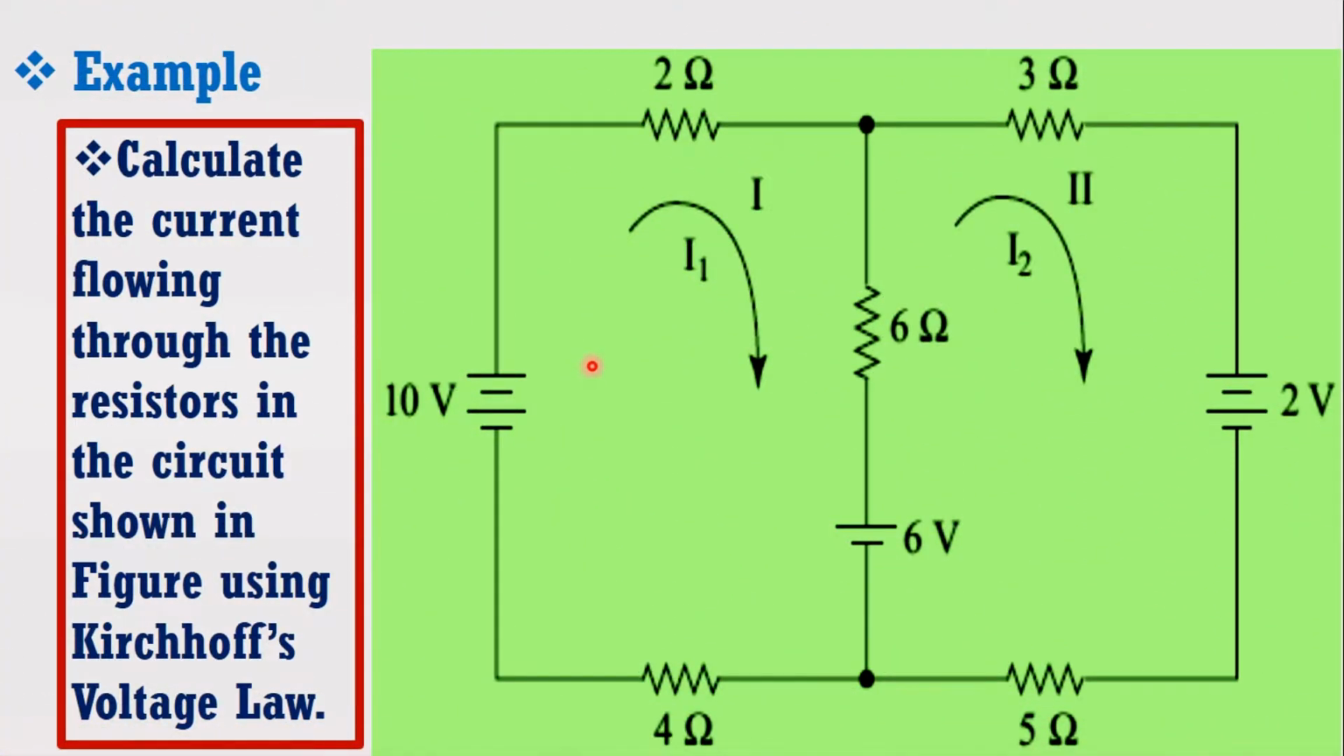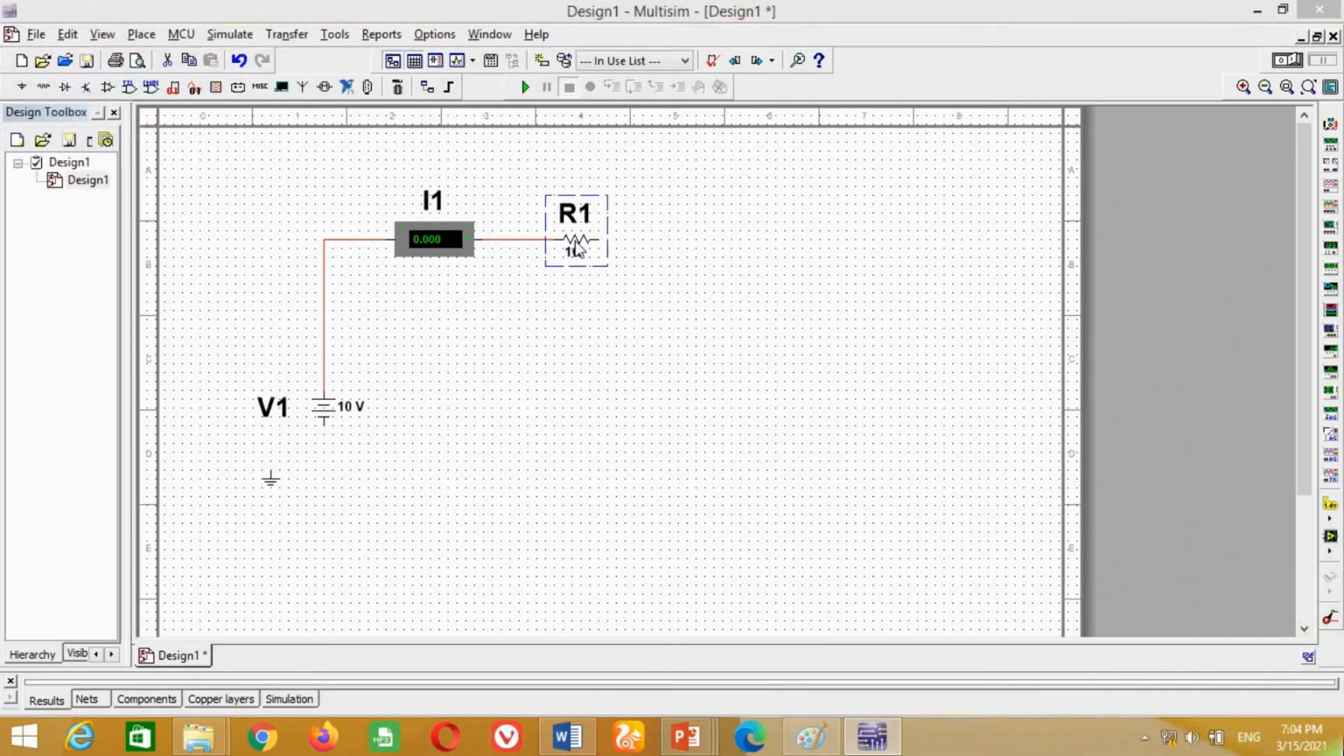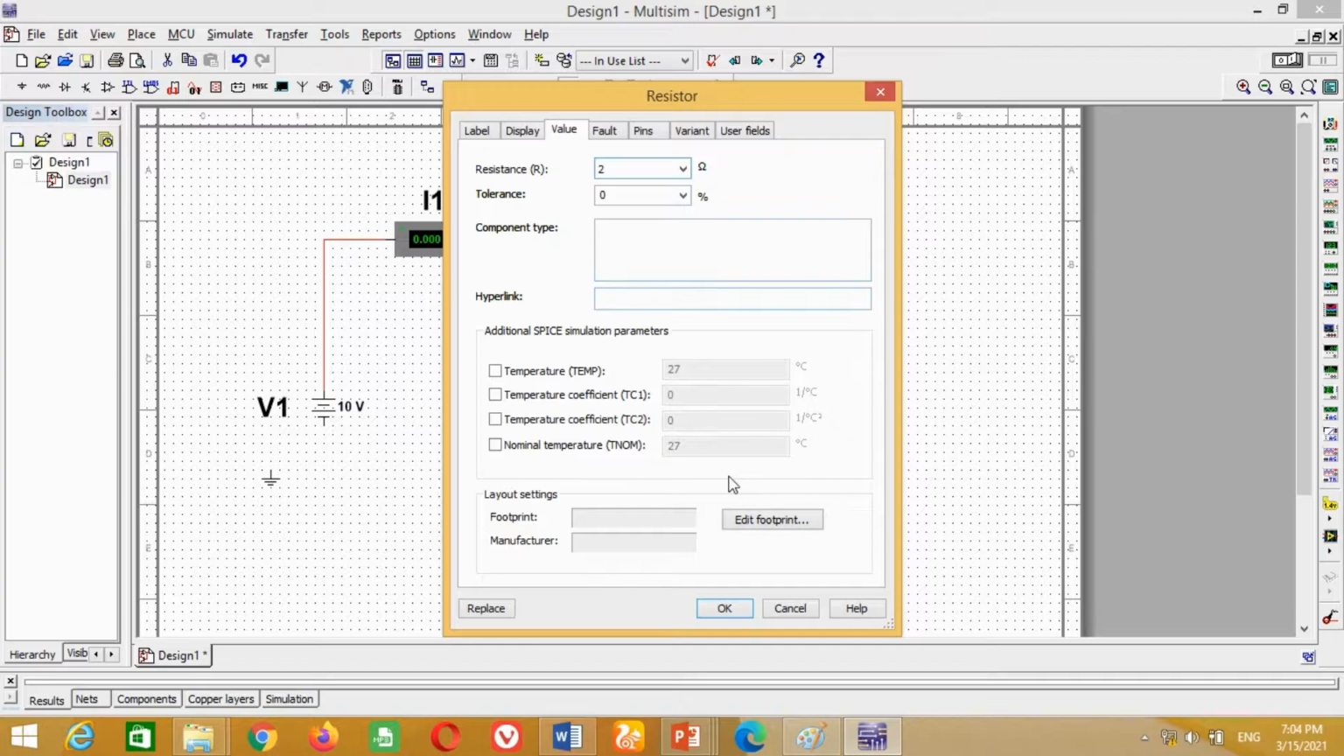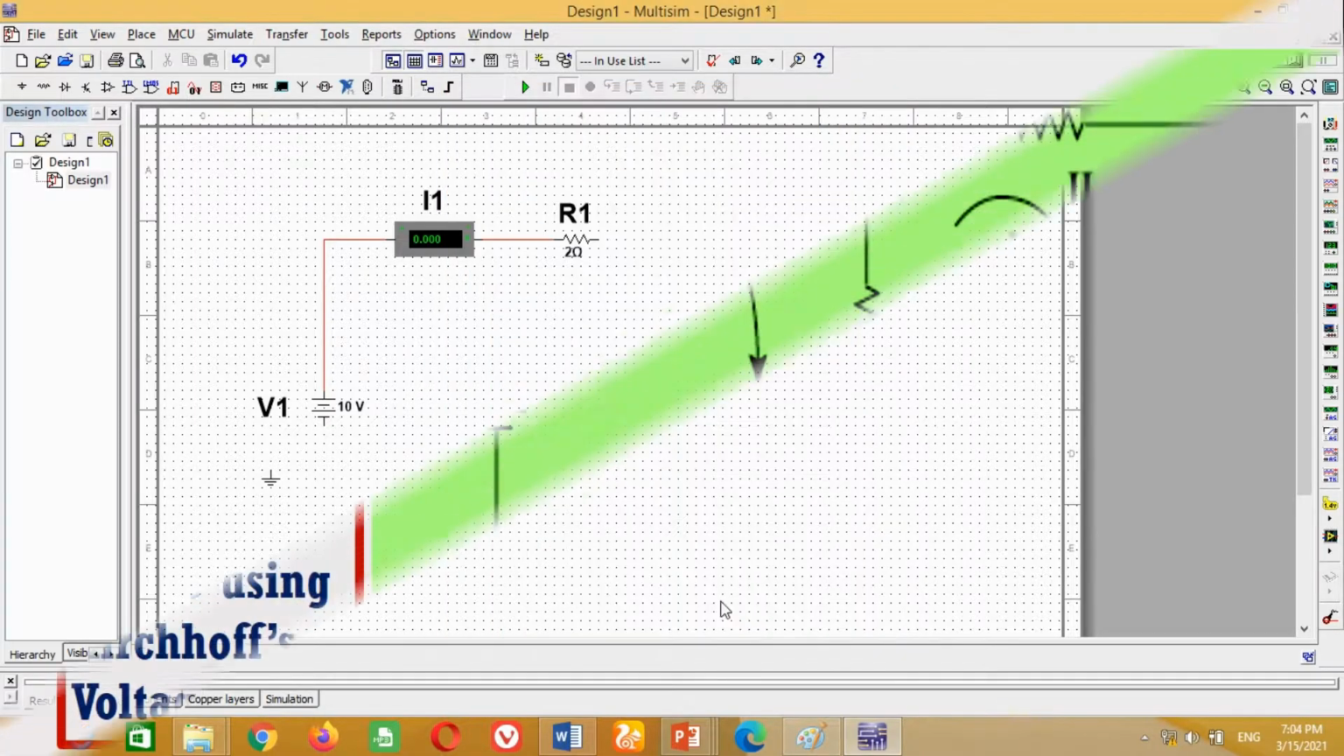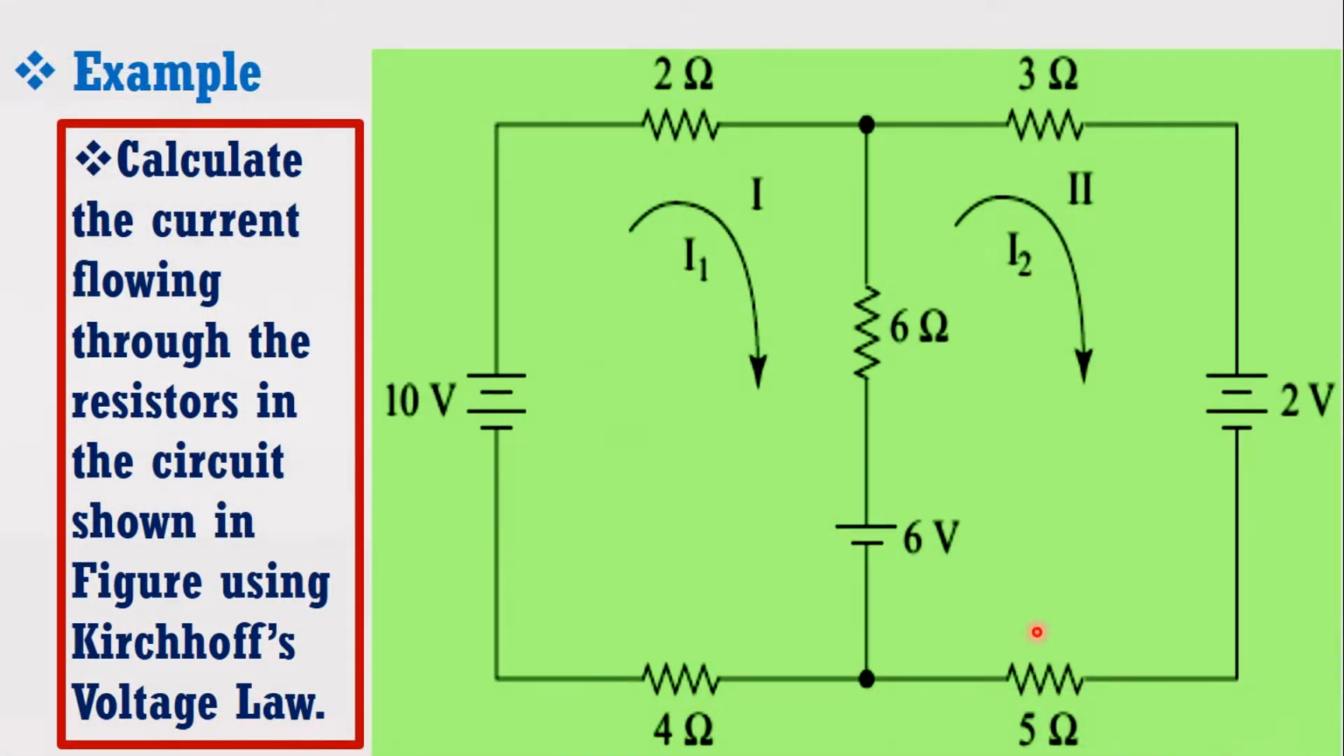Look at the figure again. The value of the resistor is 2 ohm. Therefore, double click on this resistor, change the value to 2 ohm and press OK. Similarly, look at the figure again. Now we have to connect the 6 ohm resistor and 6 volt battery. Before doing this, we have to connect the ammeter again to measure the current through this resistor.